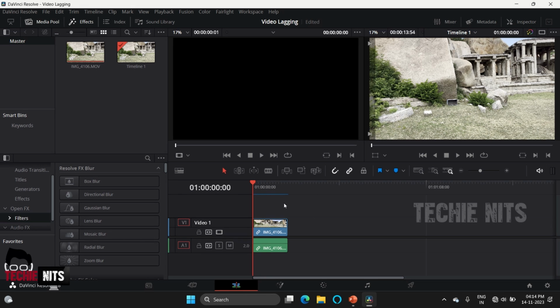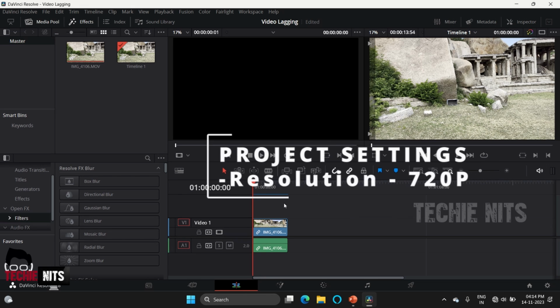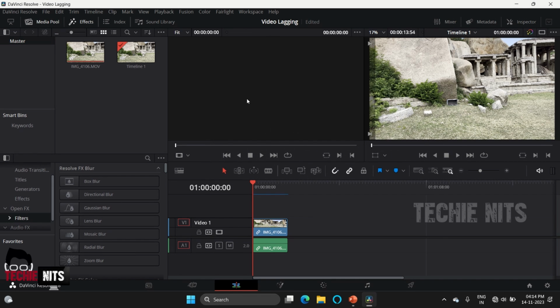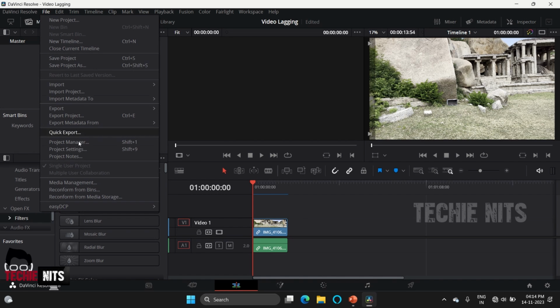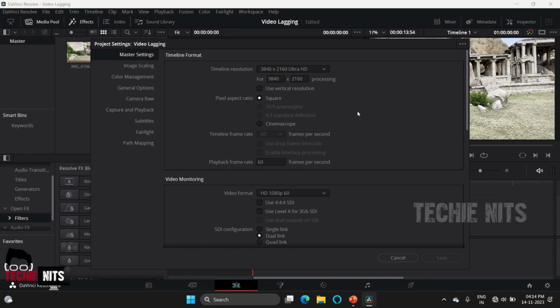But this is not it. There is a final step. We can also call it a trick. To do this, what you've got to do is change the resolution settings in project settings. So go to File, select Project Settings. Here the timeline resolution is set to Ultra HD, which is 3840 by 2160. What you can do is reduce this resolution to 720p, that is 1280 by 720 HD.